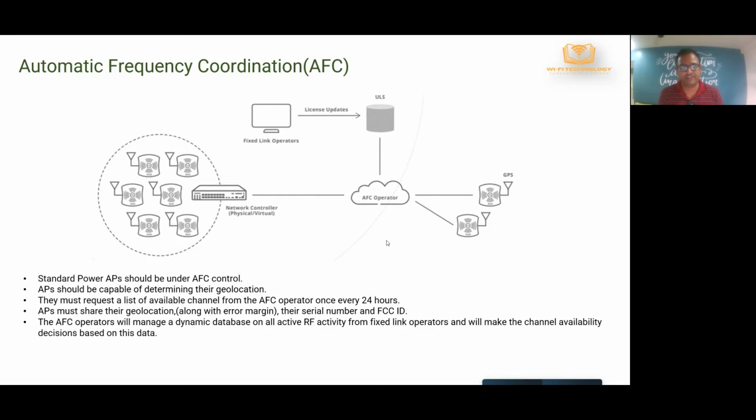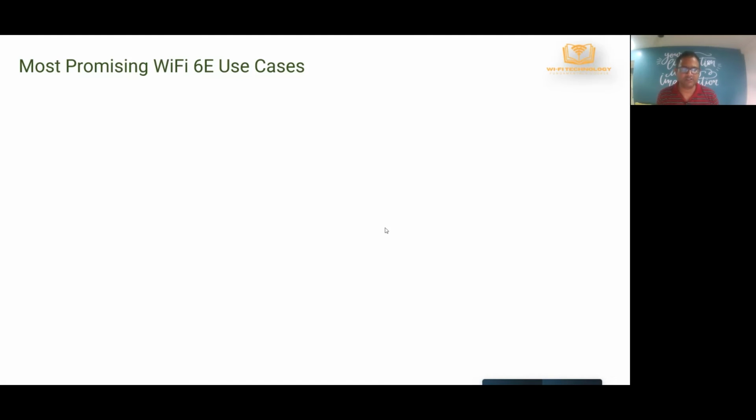And the AFC operator, as I mentioned, will manage the dynamic database of all active RF activity from the fixed link operators, and they will make the channel availability decision based on the dynamically changing data, right? That is the idea of AFC. We're really leveraging the cloud and the fact that we have super fast internet these days, using cloud technology to really make this happen. So that's the basics of AFC. Now all standard power access points should be following the AFC rules.